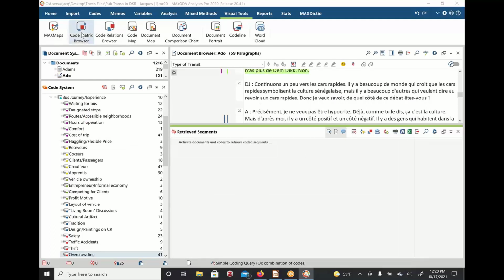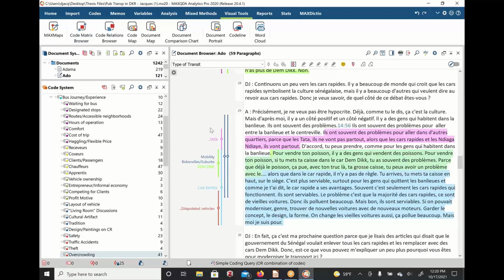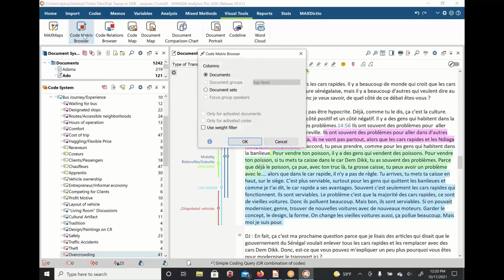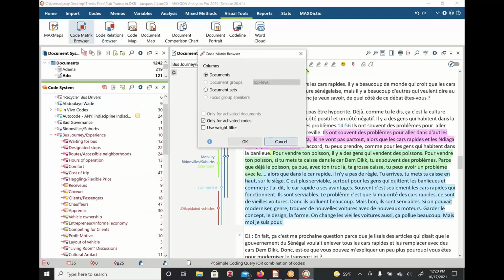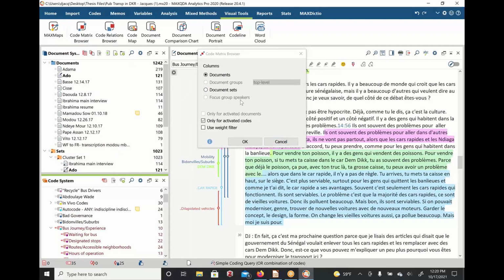Lastly, there's the Code Matrix Browser, and this will give us a very similar looking output where we have the frequency of codes represented by the size of the icon, but it's not going to look at any overlap. It's just going to show us the frequency of codes across documents. I'm again just going to activate these ones here in my Journey Experience category. When I click on Code Matrix Browser, it's going to prompt me to decide what I want to set as my columns. The unit of analysis here, again, is the documents.